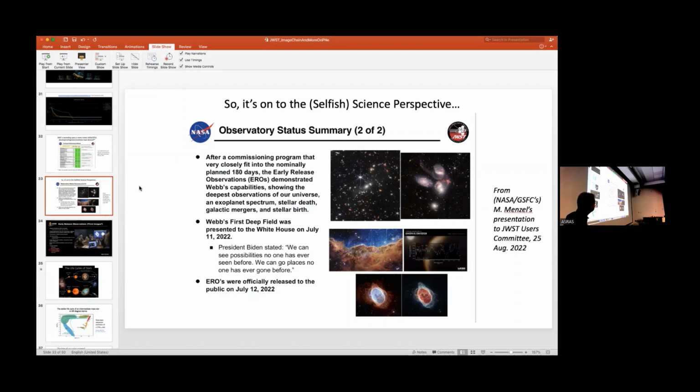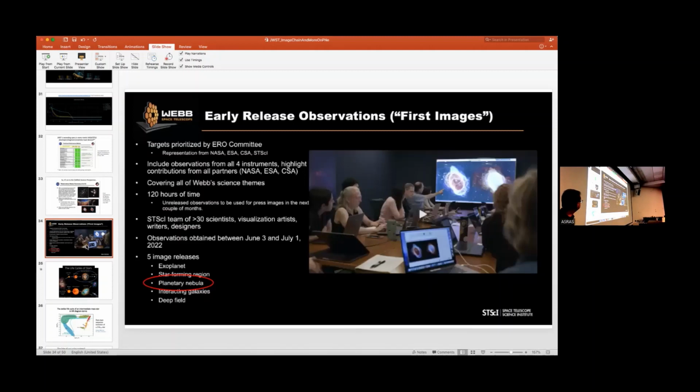Now I guess I'll just spend a few minutes on the selfish science part of this. The Webb Telescope rollout really happened last July, and I think everyone saw the wonderful images that were released on July 12th. The president got to see them on July 11th. One of the exciting things for me personally and my students was that a planetary nebula was included among the subjects of the first James Webb Space Telescope images.